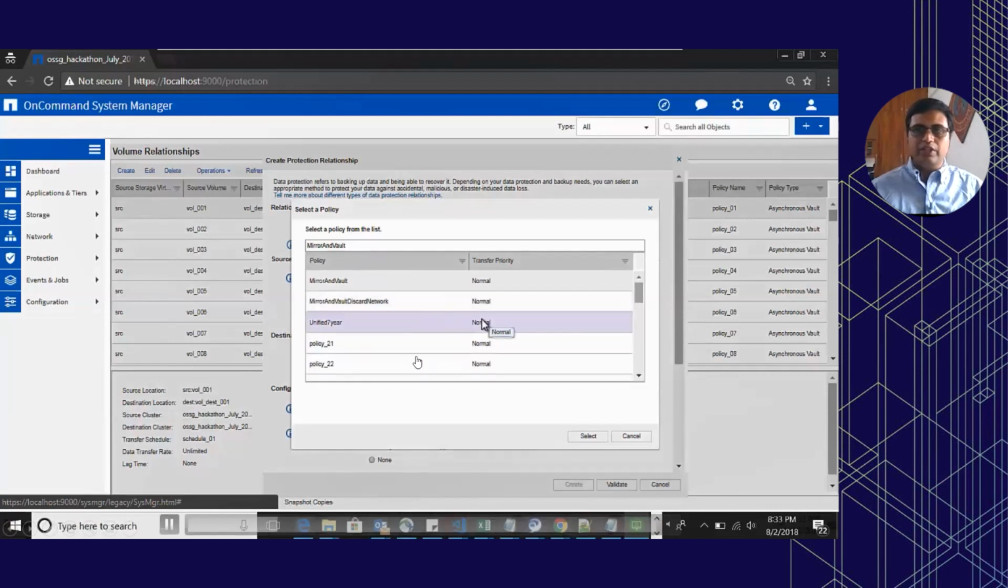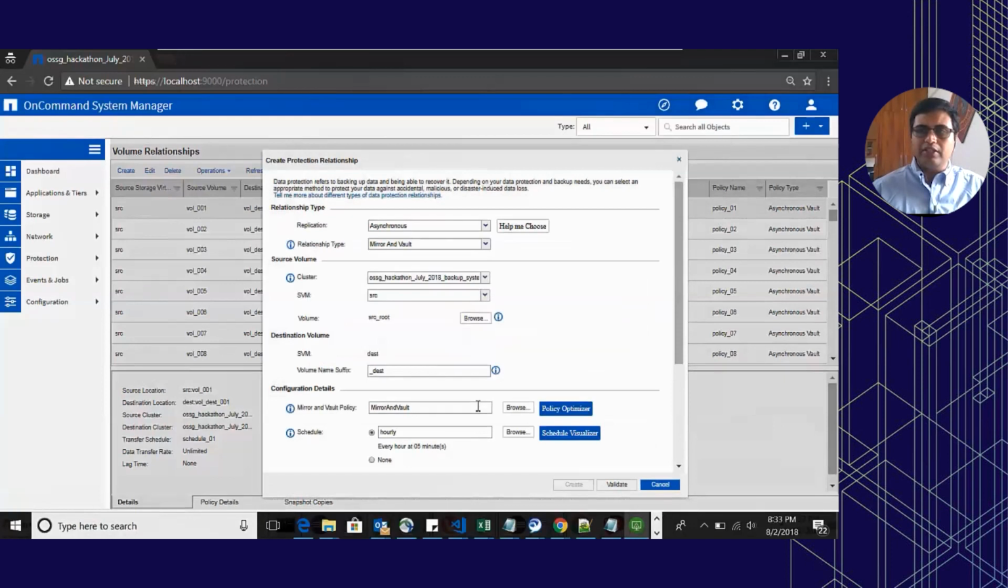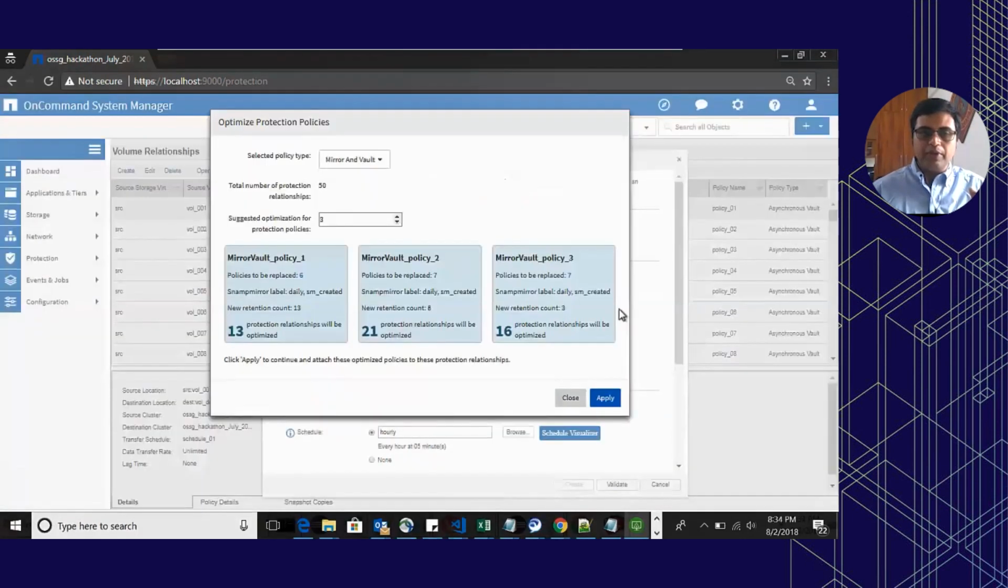So let's see how it works right now. This was the kind of widget that we had in System Manager up to System Manager 9.6. And the user just goes ahead and picks a policy that he seems fit for this particular relationship. But what we try to do, to optimize this so that we have a lesser bunch to deal with, is the policy optimizer. This is the new button that you see on this workflow that we have introduced in this prototype. And on launching this workflow, what happens is pretty interesting.